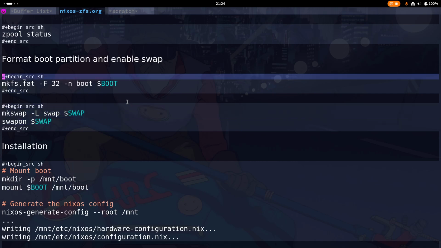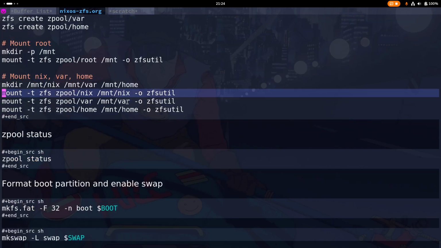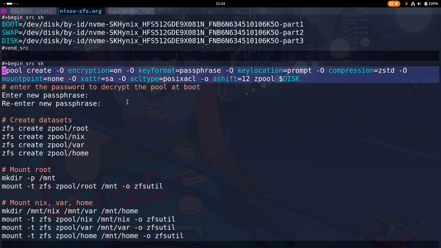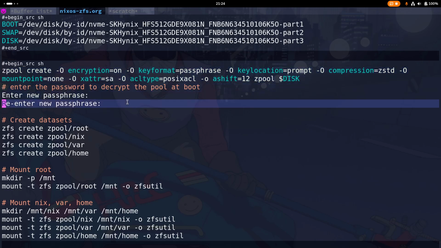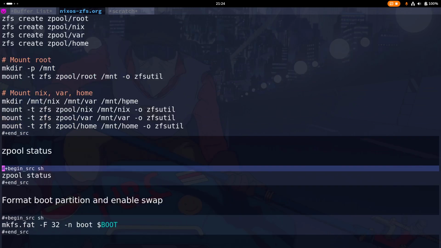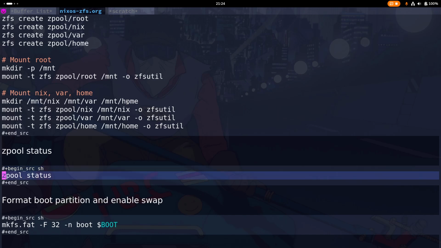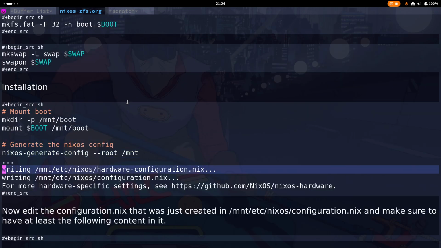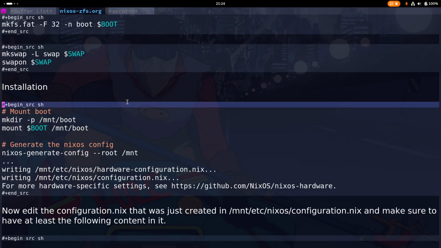Okay, got that? Let's just recap. We created the zpool, set the encryption to the passphrase. We created the datasets. We then mounted the datasets. Once all that was done, we checked the zpool status. We formatted the boot partition and enabled swap. Now we can move on to the installation.